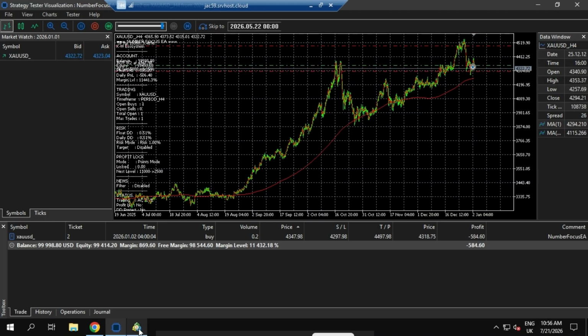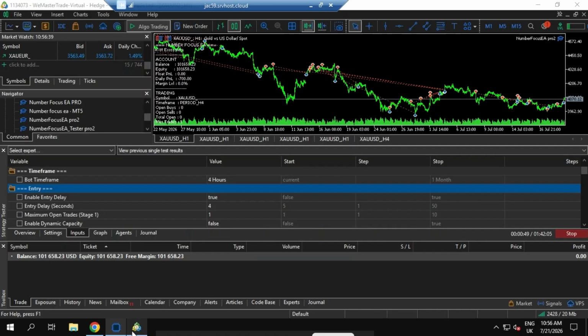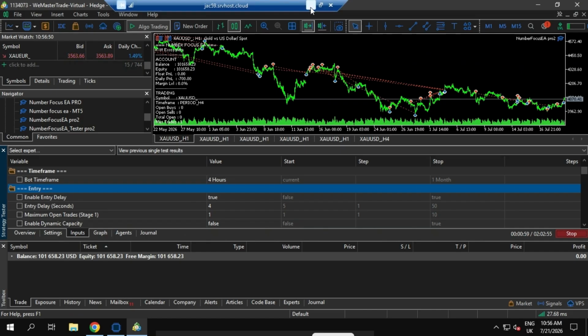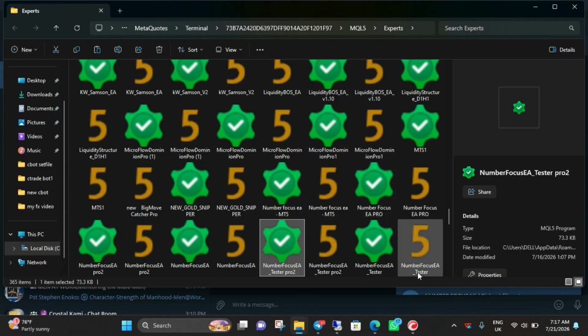Once you are done with that, you just need to come back here. You'll be able to see the test result, and you're able to see the drawdown of 25. But cTrader is much easier to navigate than MT5. So in case you want to use MT5, that's that.